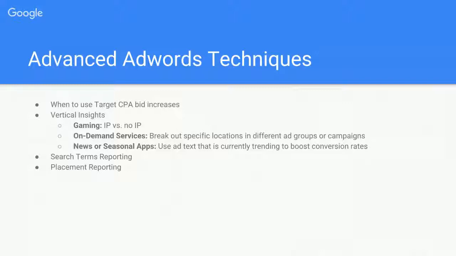When it comes to on-demand services, we've actually seen a lot of our largest developers get really savvy and actually break out different ad groups or campaigns based on specific locations, because they could have ads tailored to those locations. So for example, if you're a food delivery app, then you can have very specific ads targeting San Francisco versus targeting New York City, right? So a very effective strategy. Definitely recommend that if you're within that industry.